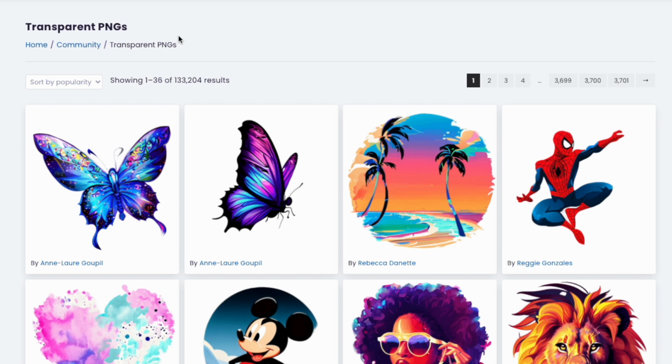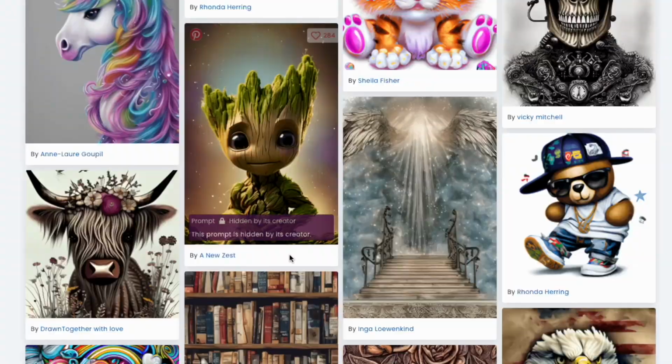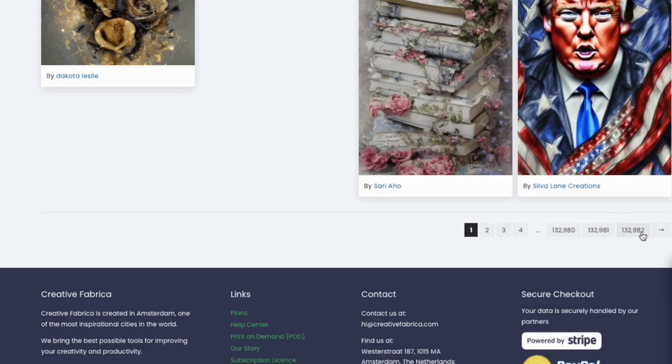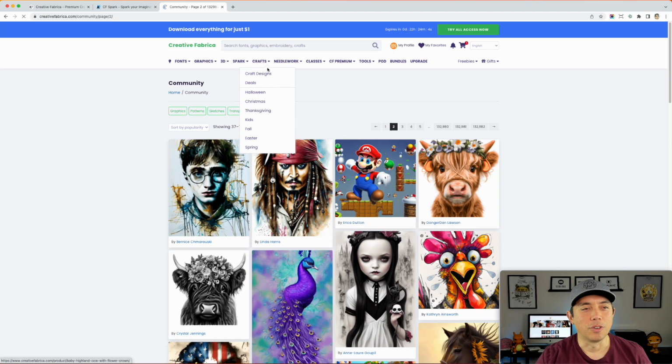Let's see, what else we got? Okay, yeah, so the community here, this is all of it, right? So you can bookmark these. You can see pages, like thousands of pages for the community.